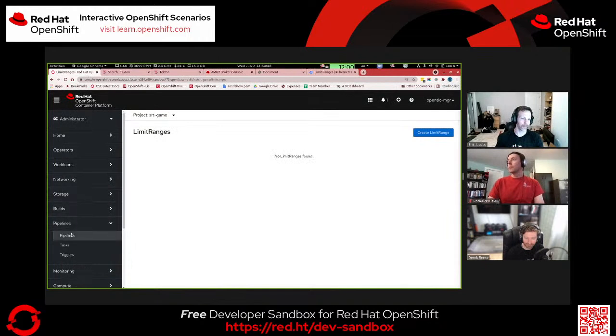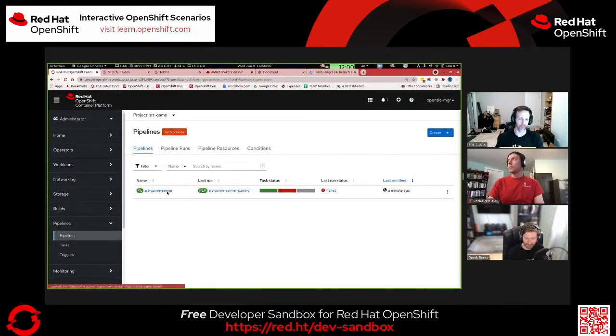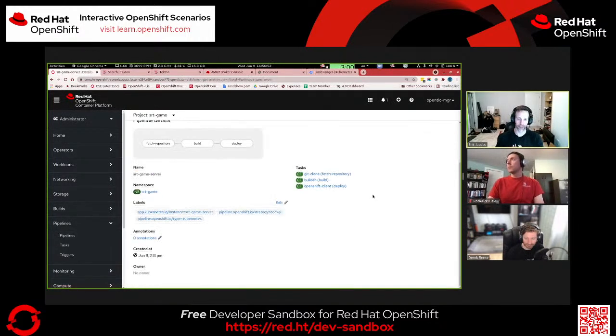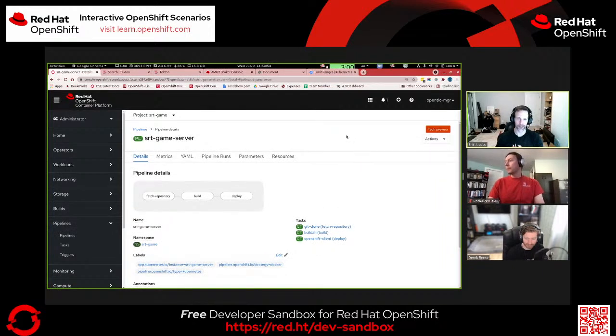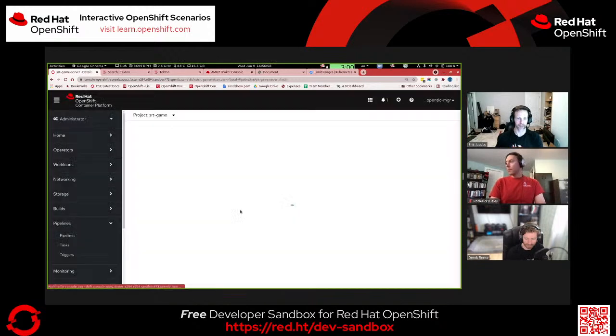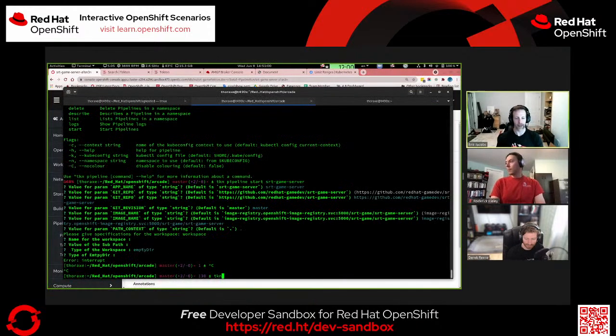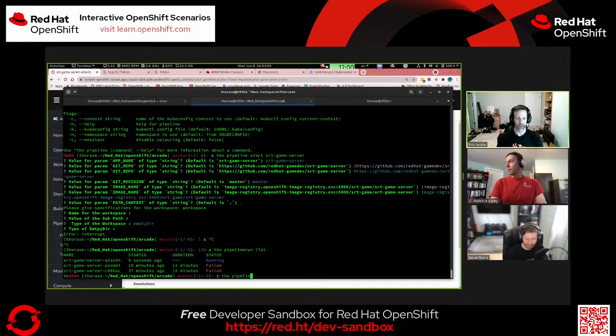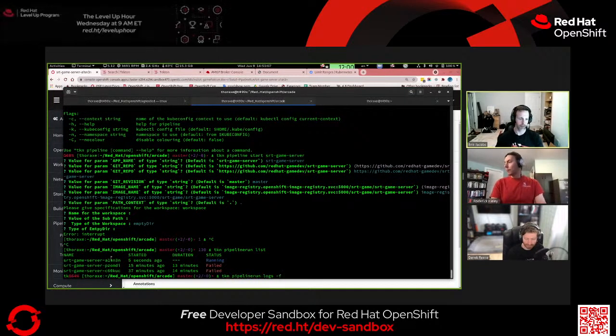That's why the UI is much better, right? I don't know why we build these UIs. Who wants to do stuff the easy way? That's just not. So start. Yeah. Okay. All right. TKN pipeline run list. TKN pipeline run logs F.